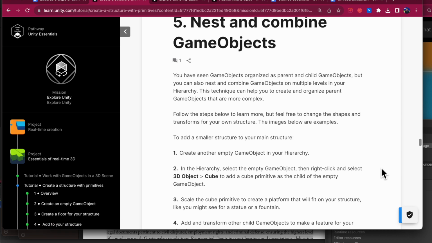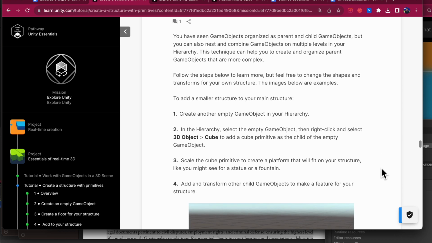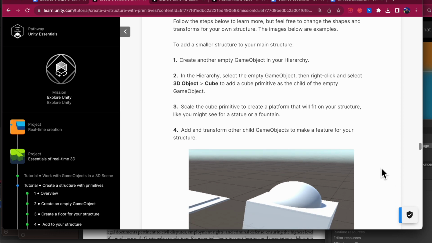You have seen game objects organized as parent and child game objects, but you can also nest and combine game objects on multiple levels in your hierarchy. This technique can help you create and organize parent game objects that are far more complex. Follow the steps below to learn more, but feel free to change the shapes and transform to your own structure, because you're going to create your own structure. The images below are examples.